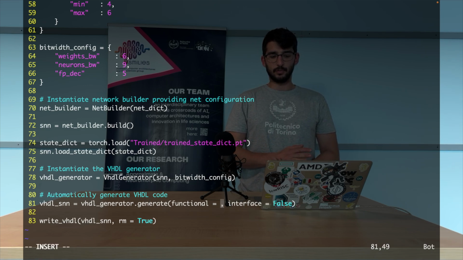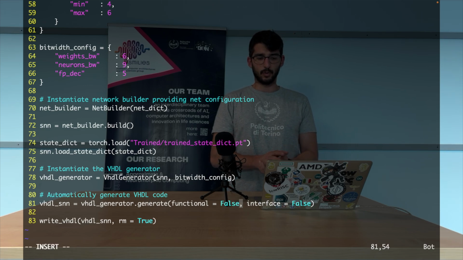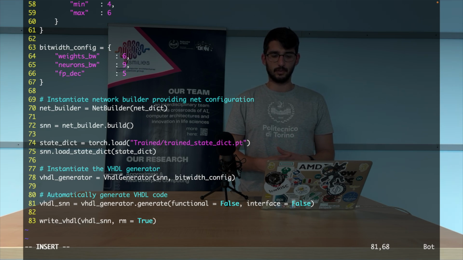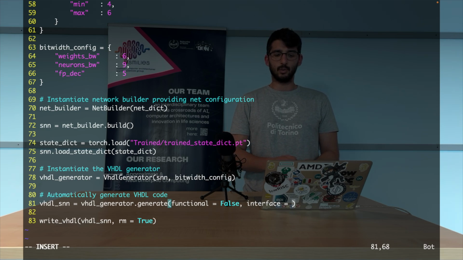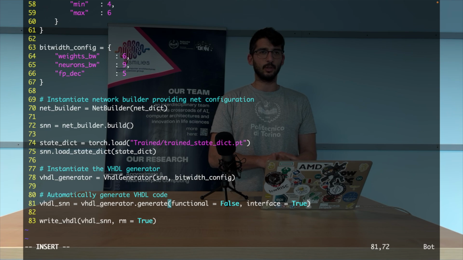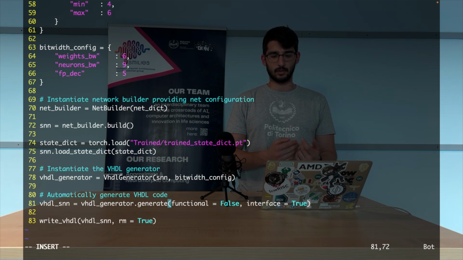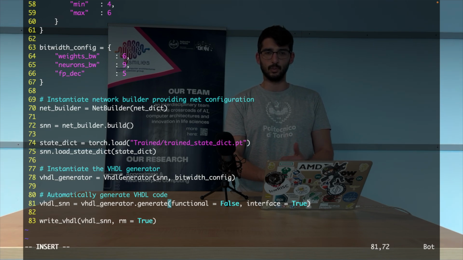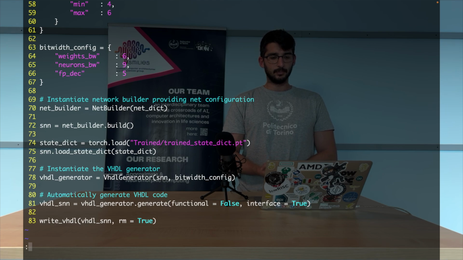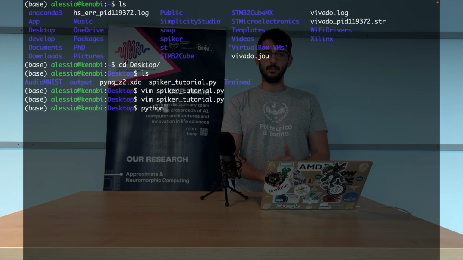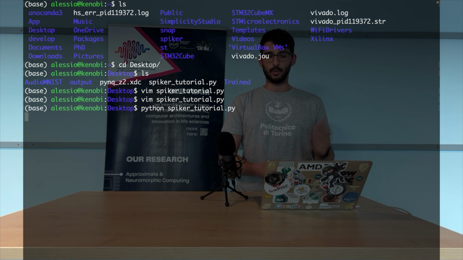Now we need to specify the functional flag equal to false in order to generate something that is synthesizable, and to generate also the interface in order to guarantee that all the signals of the accelerator fit within the available number of pins on the board. I will show you in a while the specific board to which I'm referring. If we now run the code, Spiker Plus will generate the VHDL description as we saw in the first tutorials.